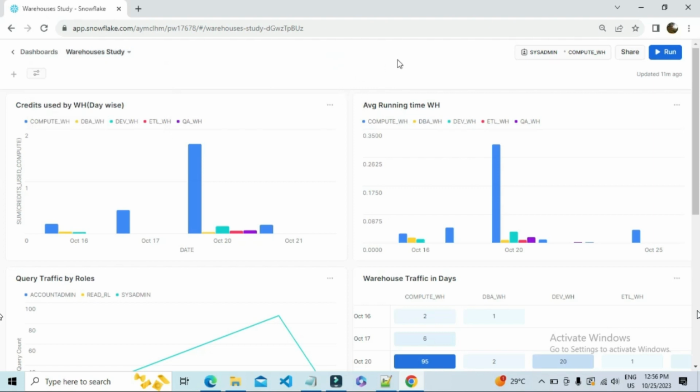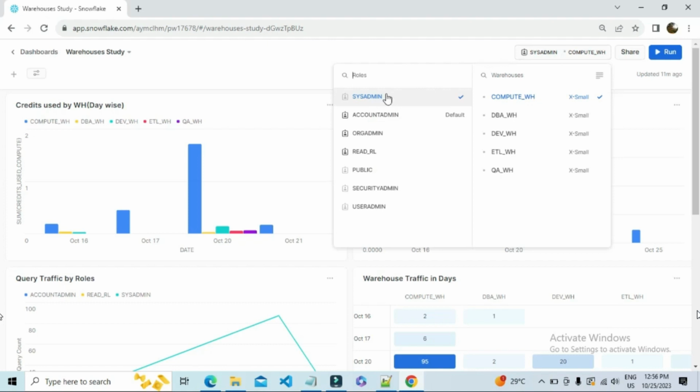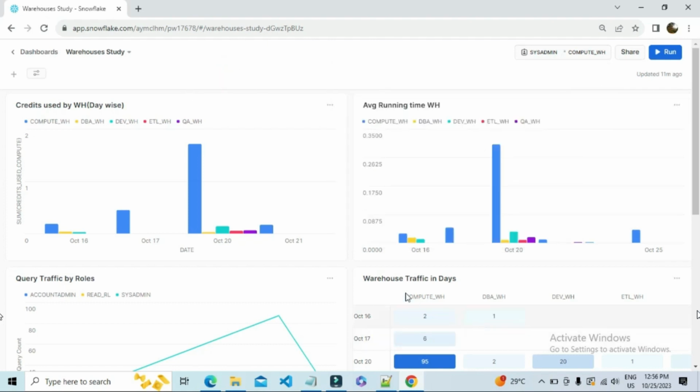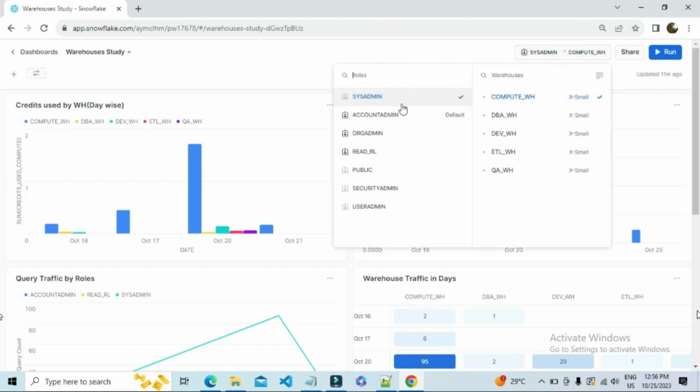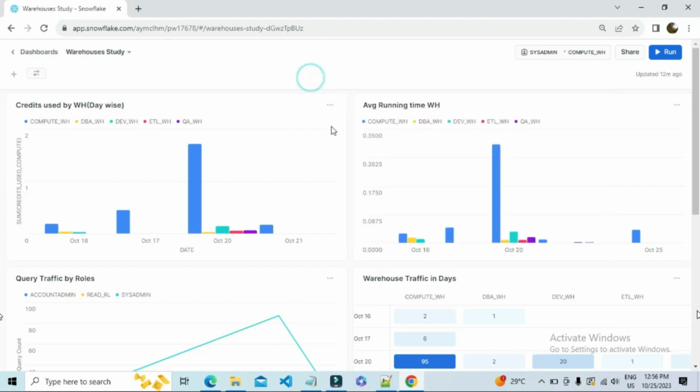When we start creating the dashboard, we need to set a role for the dashboard, which is common and should be the same for all the charts created here. It is ideally good to choose a lower role which can be shared with other users as well, and that role should have all the access to the underlying objects used in the charts.